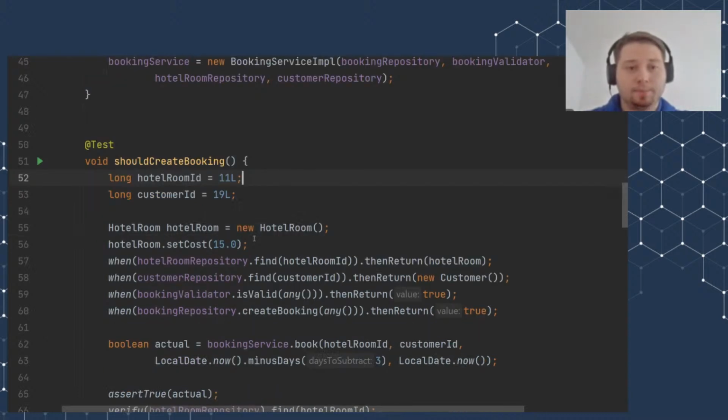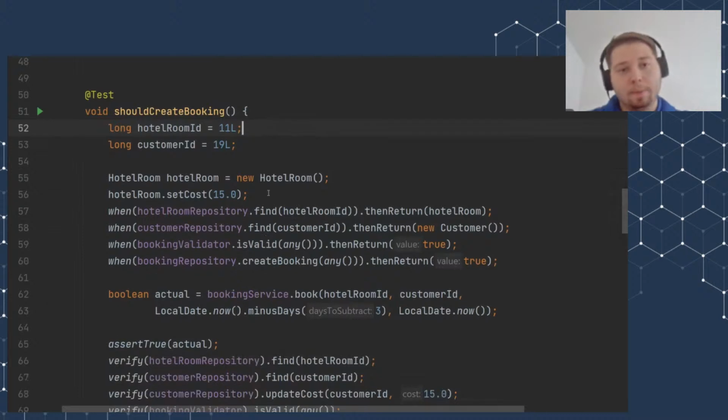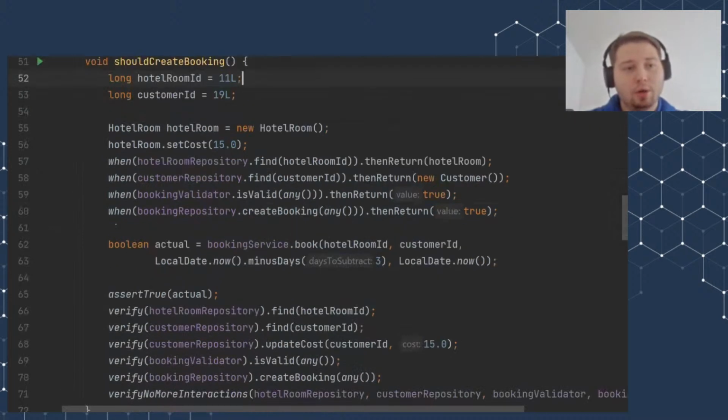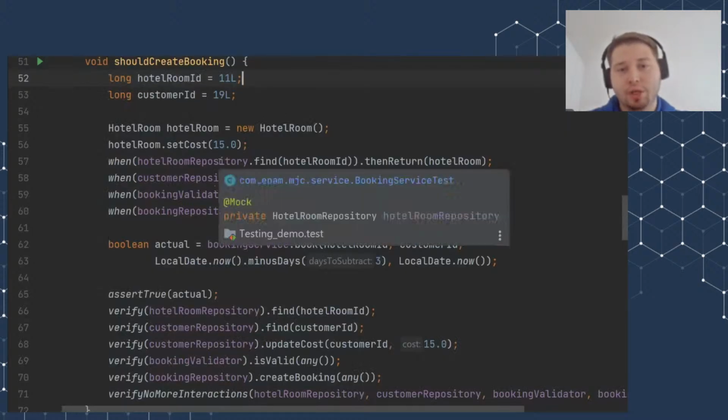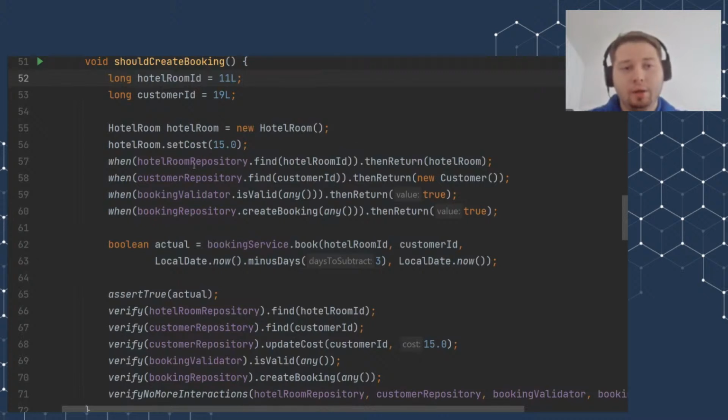Okay, so let's check. Using the when method, which is actually from the Mockito library, we can tell all these components what they should do. For example, when we call the repository find method, it should return hotel room. This hotel room, not some hotel room from the database. There should be no actual calls to the database.